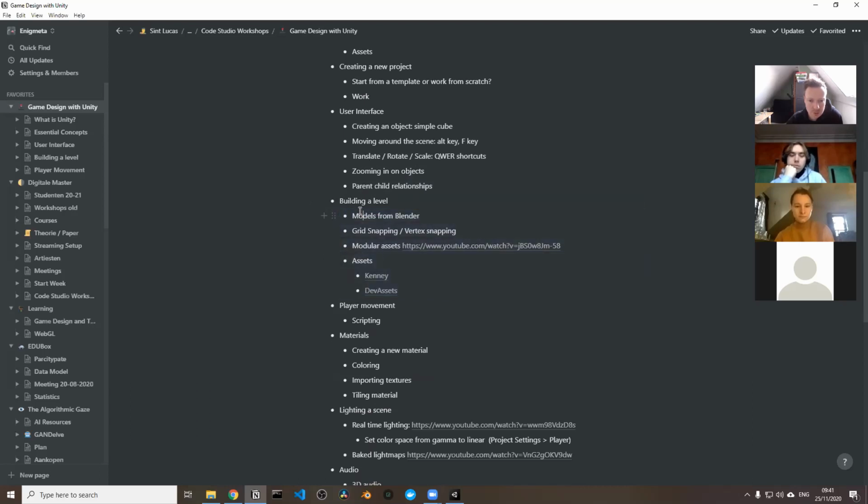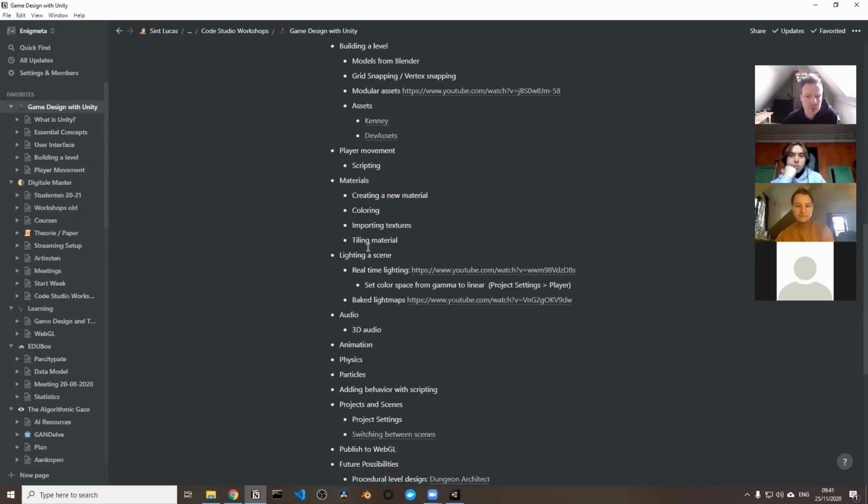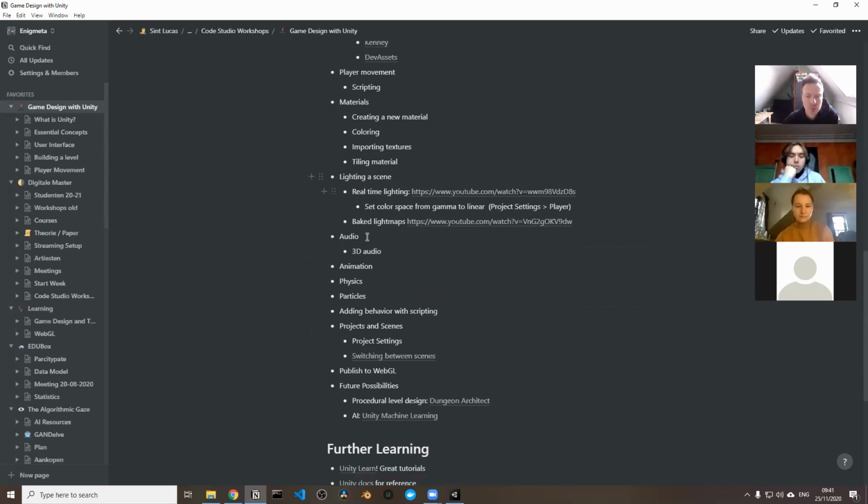And then how do we build a level? You'll see that we don't actually have that much inside of Unity, so we really have to bring in our assets, and we'll use some modular assets that we get. And then we will talk about, now that we have our world, how do we move inside of that world, and explain player movement. Then, now that we have our basic world, how do we change it? So how do we set materials? How do we light the scene? How do we add audio to amplify the mood?